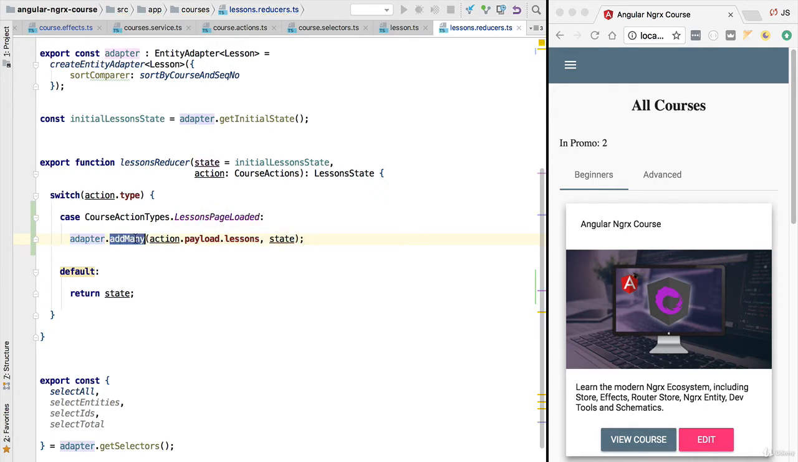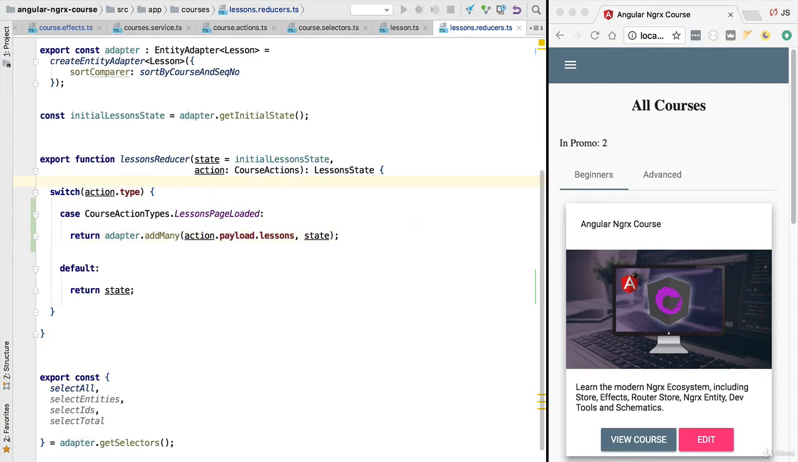What we have here as the output of addMany is the new state, so that's what we want to return as the output of the reducer function. And with this initial implementation of our lessons reducer, we are ready to try out this new functionality.